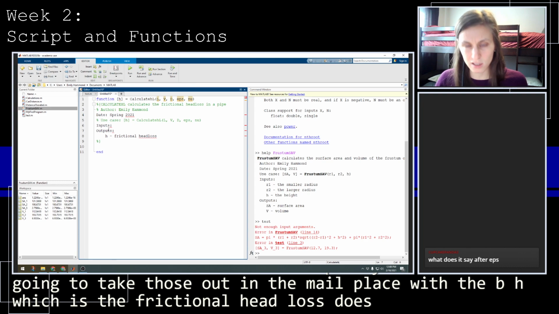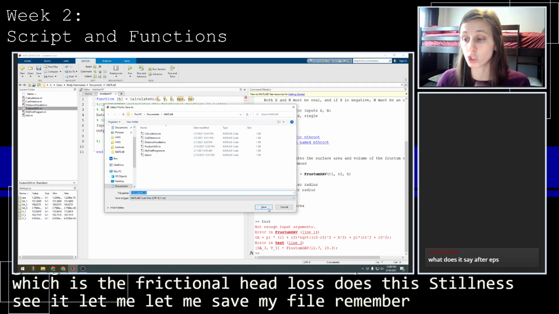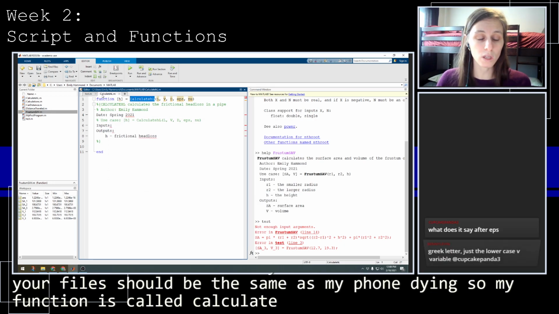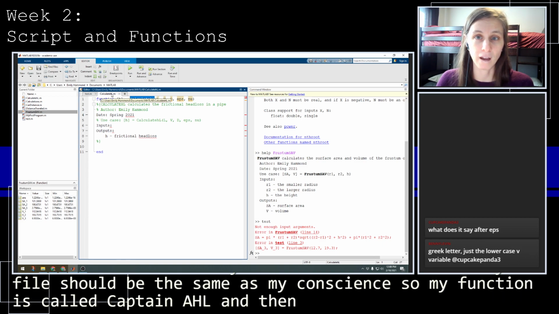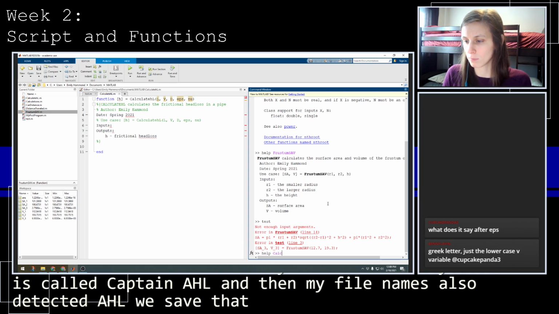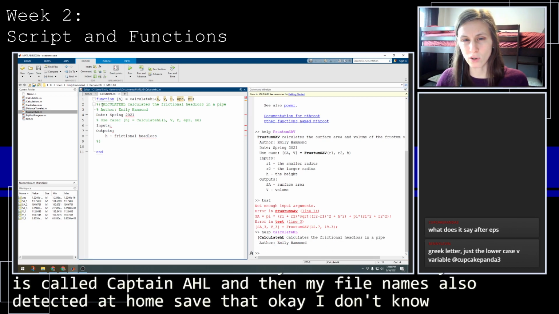Does this save it? Let me, okay, so I'm gonna save my file. Remember, the name of your file should be the same as my function. So if my function is called calculate HL, then my file name should also be calculate HL. So let me save that. Okay, I don't know if this works.